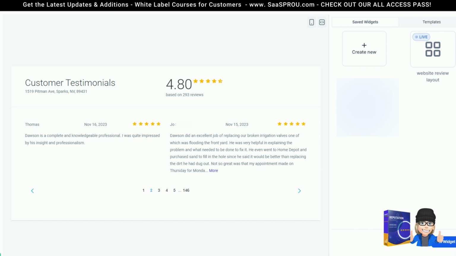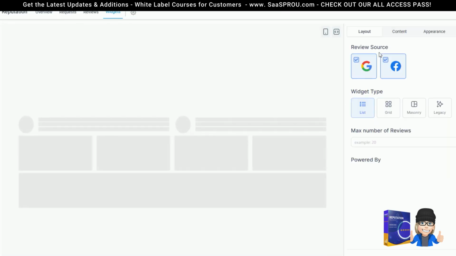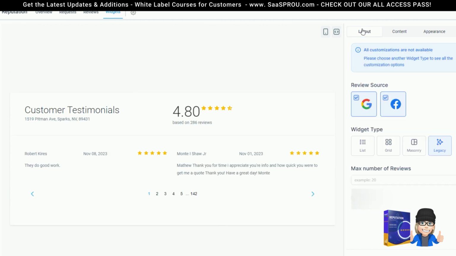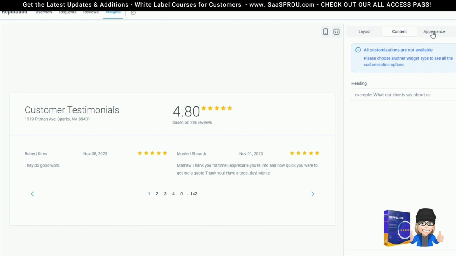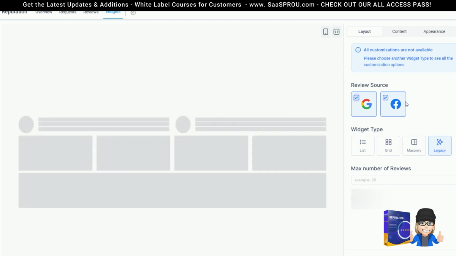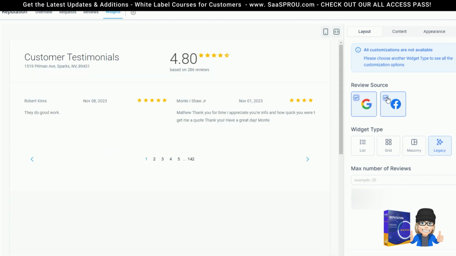When you select the widgets, you have an option. This is what the current widget looks like, your widget, and where you can create a new widget. If I create a new one, it's going to take me to the widget page. On the right side, you'll see the layout of the widget, the content of the widget, the appearance of the widget, and the settings of the widget. The layout is how we decide we want the layout of our reviews to look. You can also select if you just want Google or Facebook reviews.